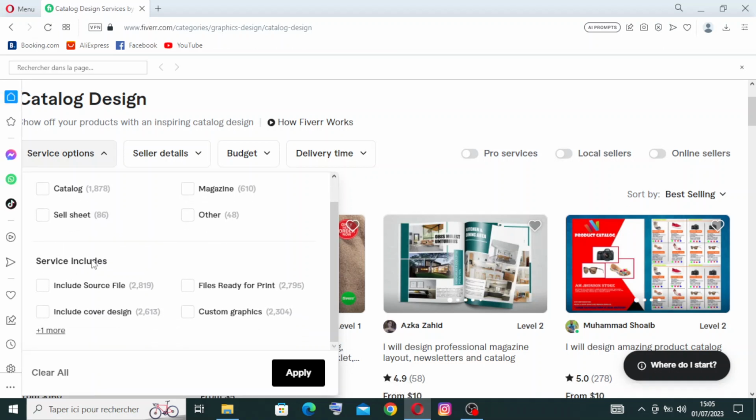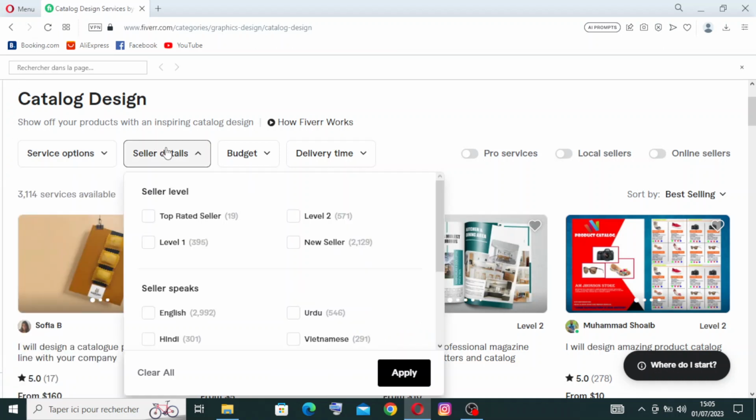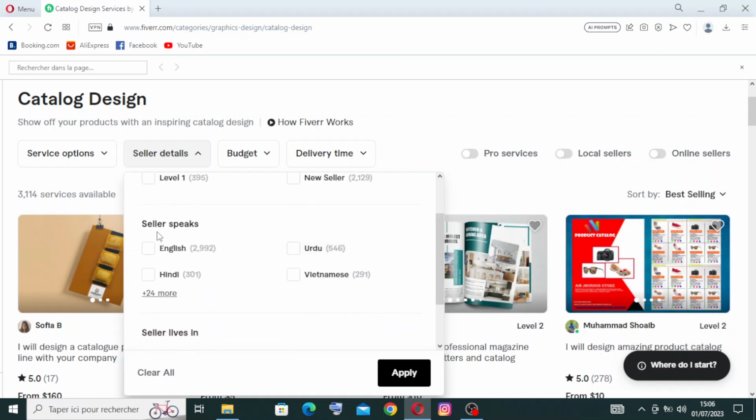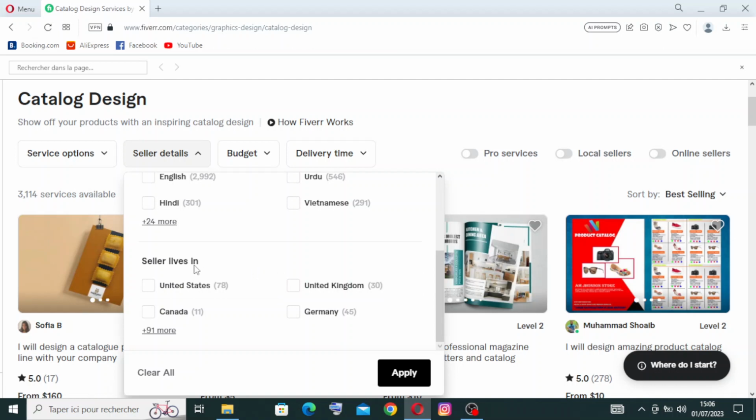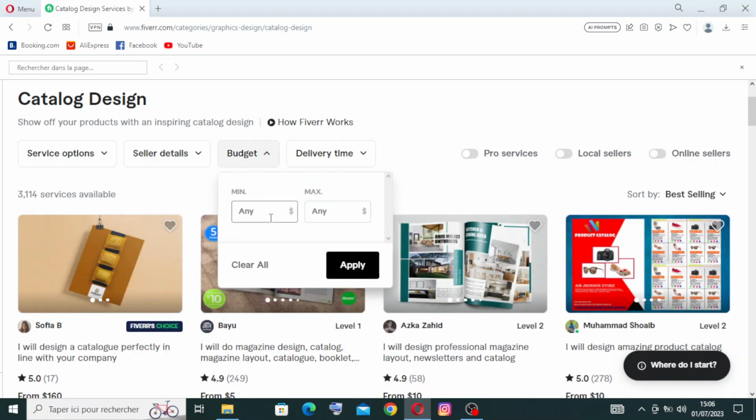We also have the service includes and some options about the seller details, like the level. We have top rated seller and new seller, and usually the new seller has cheaper gigs than the top rated seller. And also the language that the seller speaks, we have 24 more languages, and the localization, that is where you want the seller to live. And also the budget, that means the price from the minimum to the maximum. You can just write your price here, and after that click on apply to activate the filter.